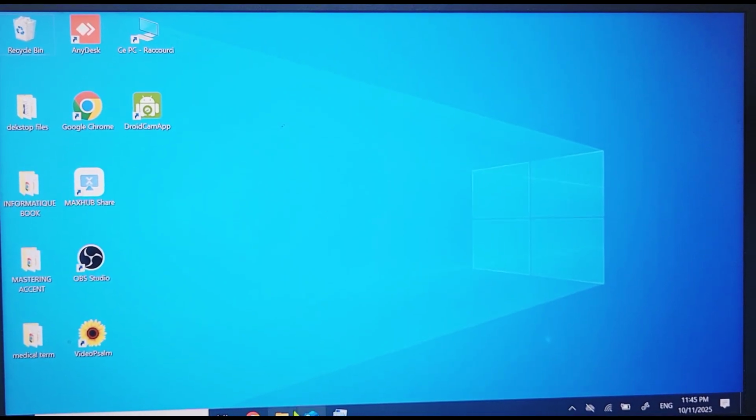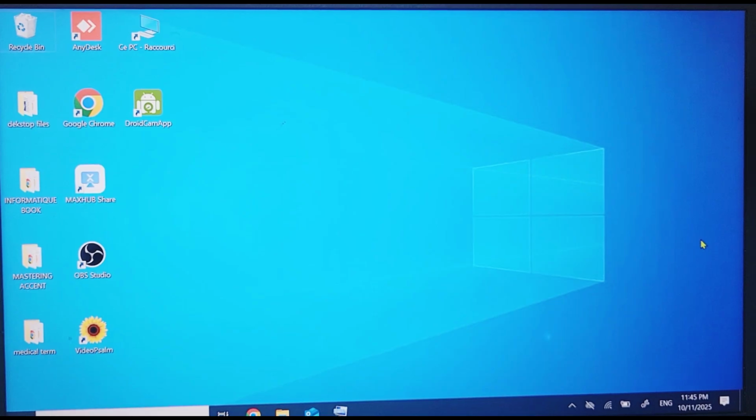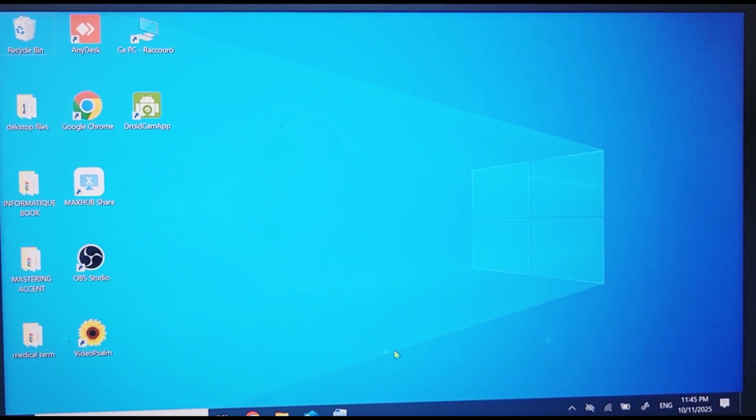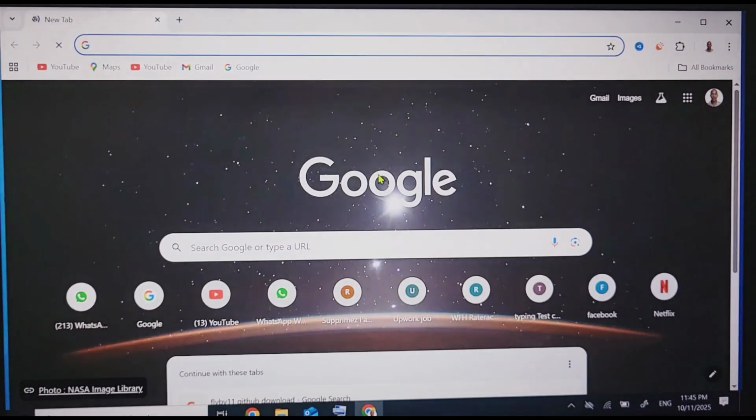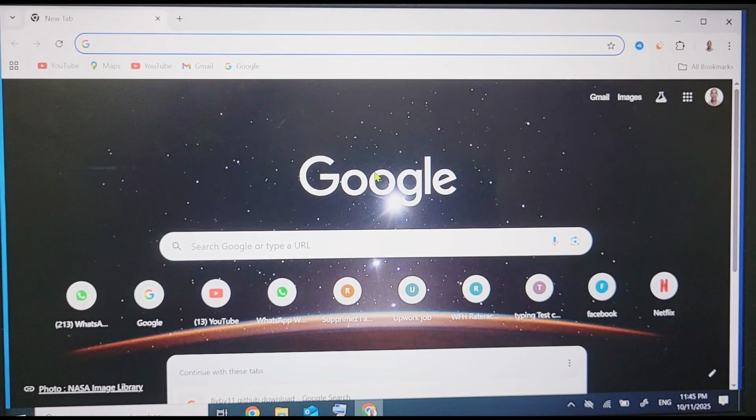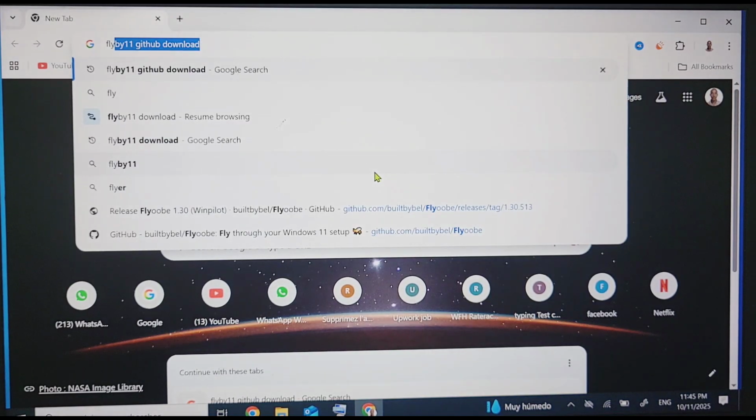Today in today's video I'm going to show you another method that you can use to get Windows 11 on your computer without losing anything on your computer. Yes, you won't lose anything on your computer. So first, visit this website.